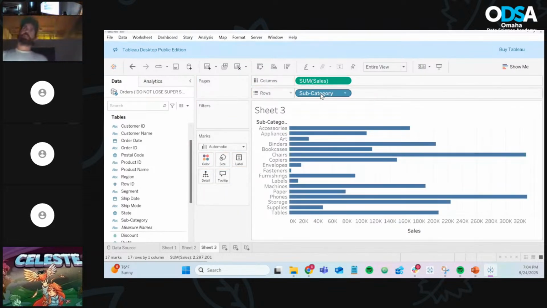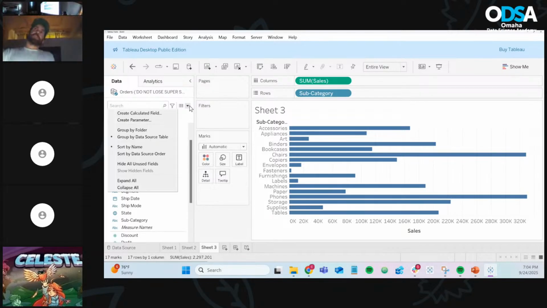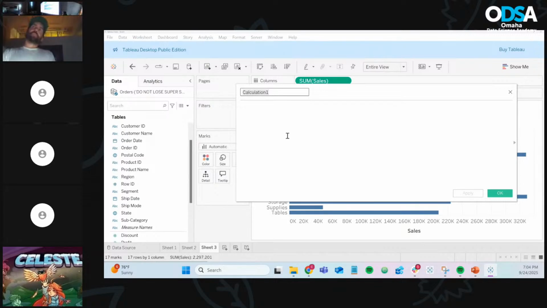Everyone should have subcategory on rows, sales on columns. To create a new calculated field, remember we click this arrow in the top. Create calculated field.